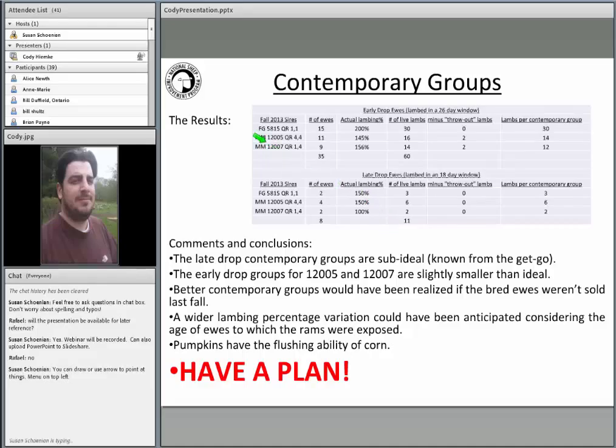Thanks, Susan. The 12007 ram is the one that I sold a bunch of ewes to. He had 14 live lambs. I had to throw 2 of them out of the data set, which left 12 lambs in the contemporary group. Now, I don't castrate, all my rams are left whole, so that wasn't a consideration I had to make. But as you can see, with 15 being the optimum benchmark, 2 of my groups were subpar, or sub-ideal.